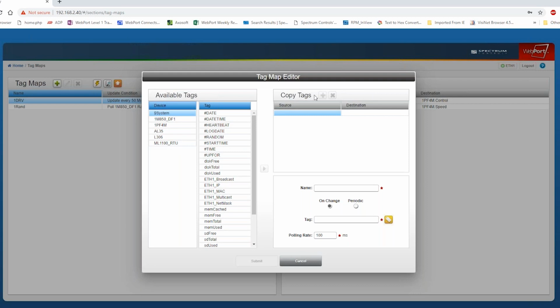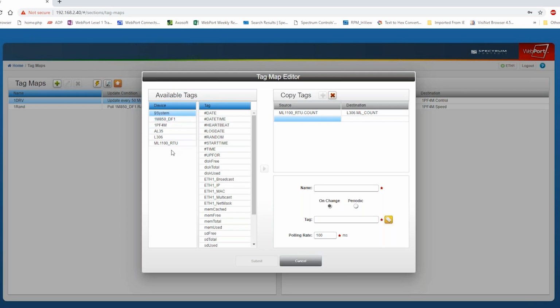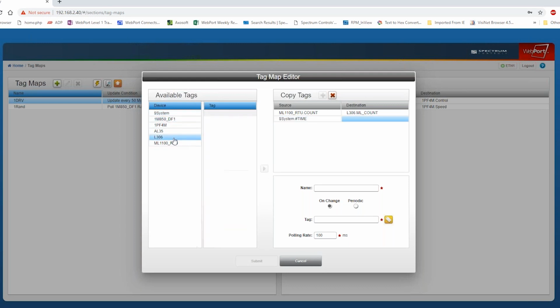And then this is the map itself, and it's going to start with highlighting on source. So I'm going to take my micrologics count tag. That's going to be the source, and I'm going to move that there with this little move button. And I want to move that to the ML count in the compact logics. So I'm going to make that move there. And then I want to take that time tag and move it to the tag I created in the compact logics. And so I've done that.